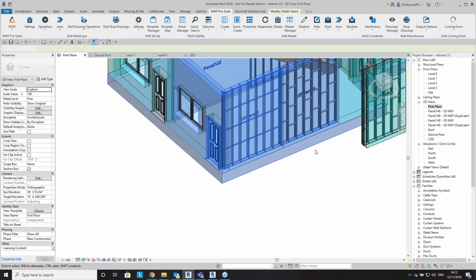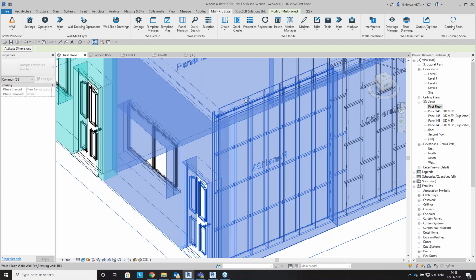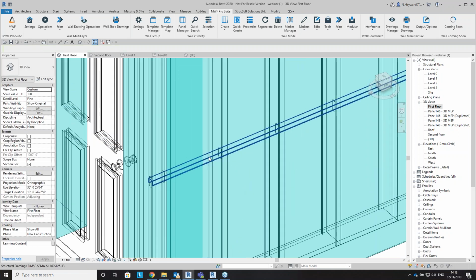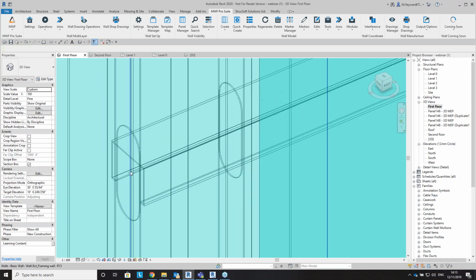The final thing I'm going to do on my panel is just make some really quick changes. I'm just going to go into wireframe. I'm just going to grab my marker lines.